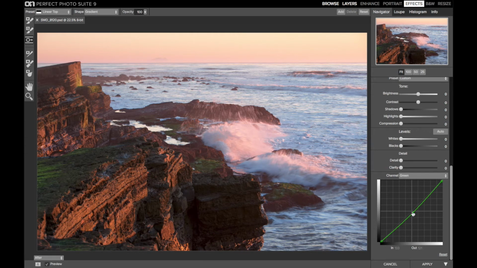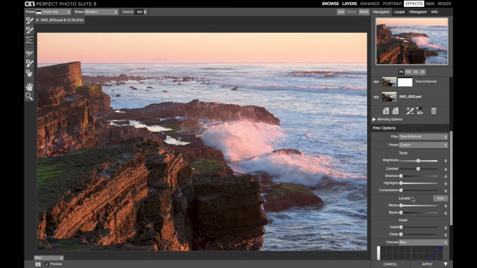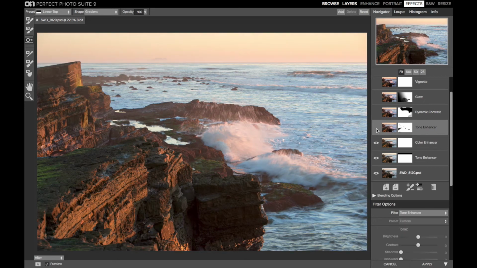And so what I did there was pull down the greens just a little bit and pull up the reds in the highlights just a little bit, so particularly the foam of the ocean is going to get that extra touch of red. And for the blue channel, we left that alone. Didn't do anything there. So the before and after of that, you can see it adds much more of a this is sunset, this is the end of the day feel.